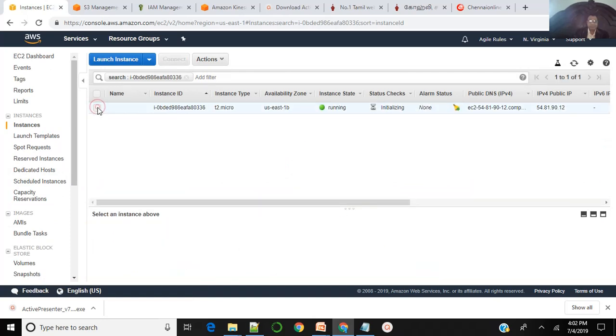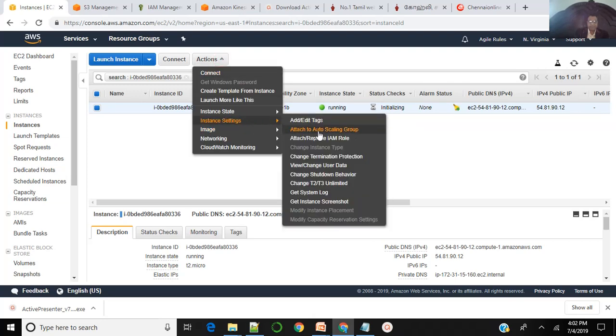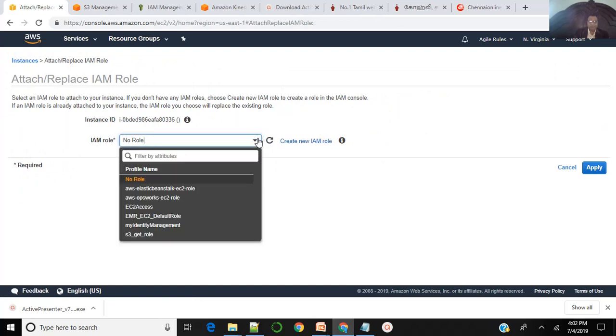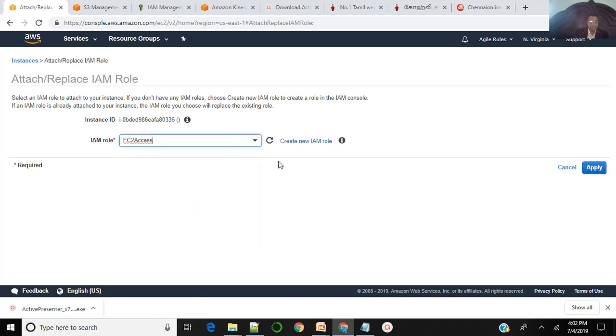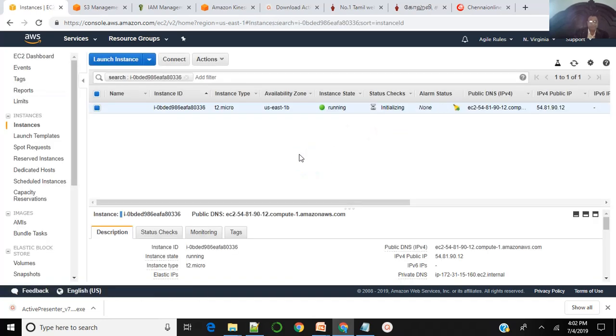So what I'm going to do now is go to Actions, Settings, Attach an IAM role, and I'm going to attach the EC2 access role. Okay, so this is basically saying that I have full access to the machine. That's it, nothing beyond that. Okay, so I did that.